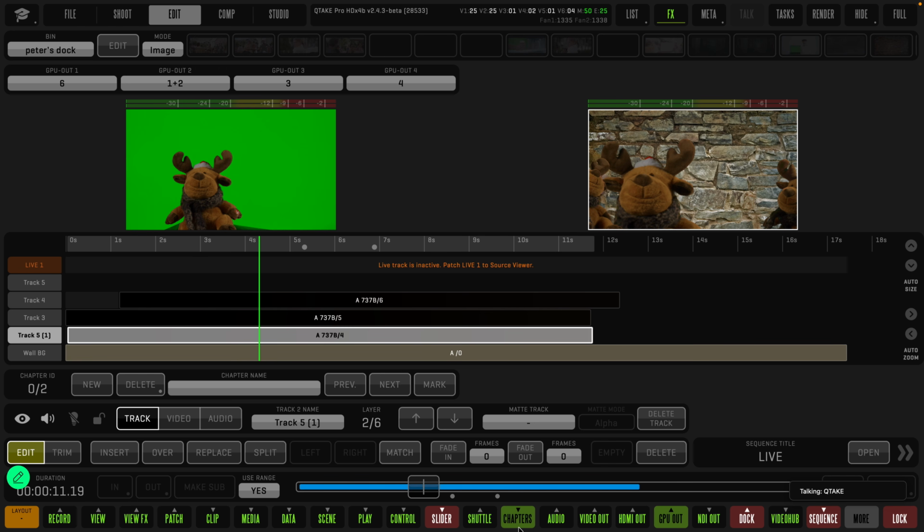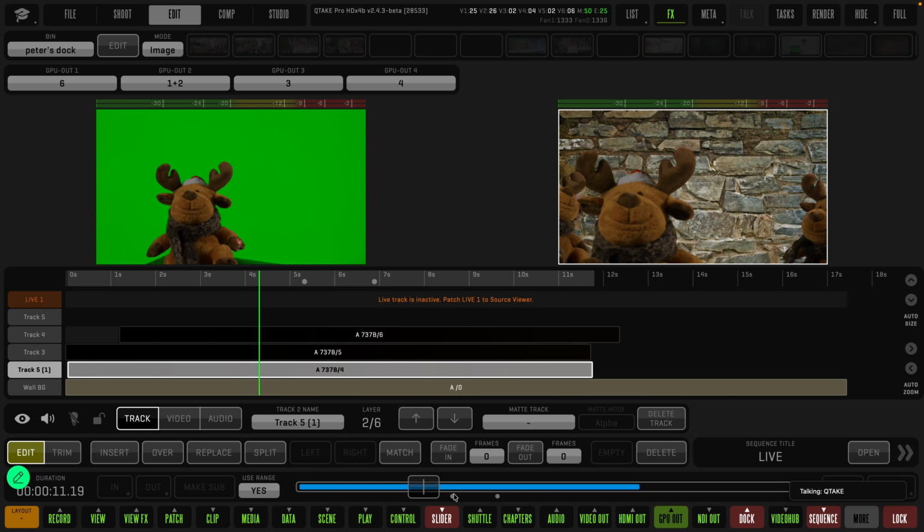In the future, we want to have a long click on the match button, and that will also give you the exact range in the source viewer, so that the range would match whatever was used on the timeline.